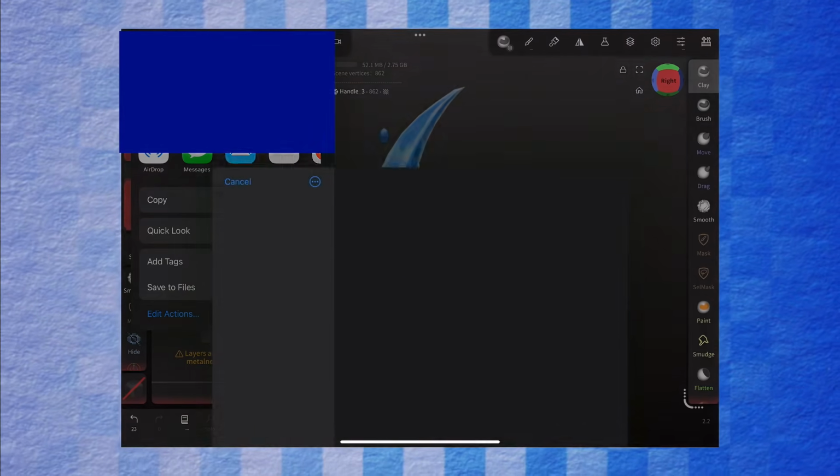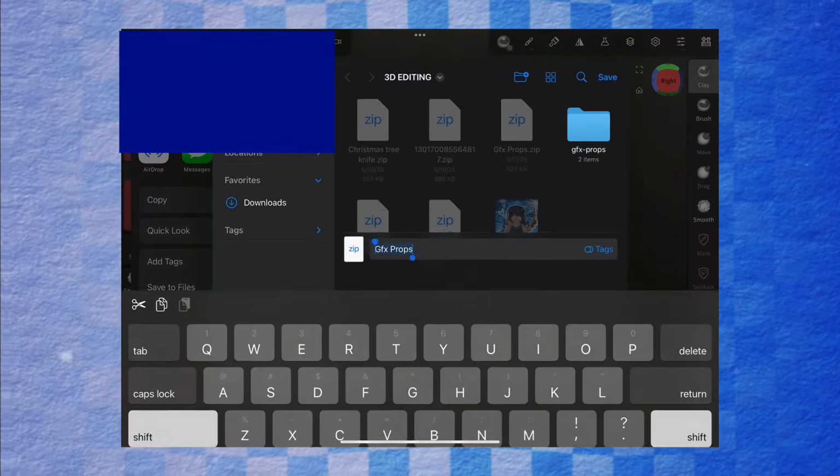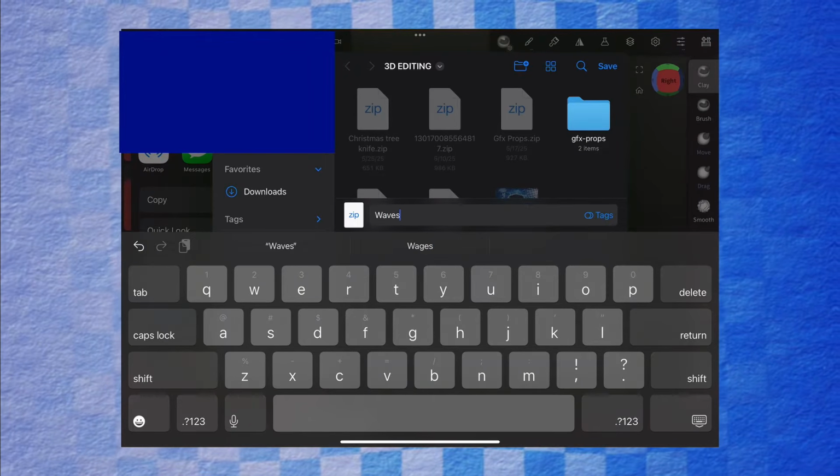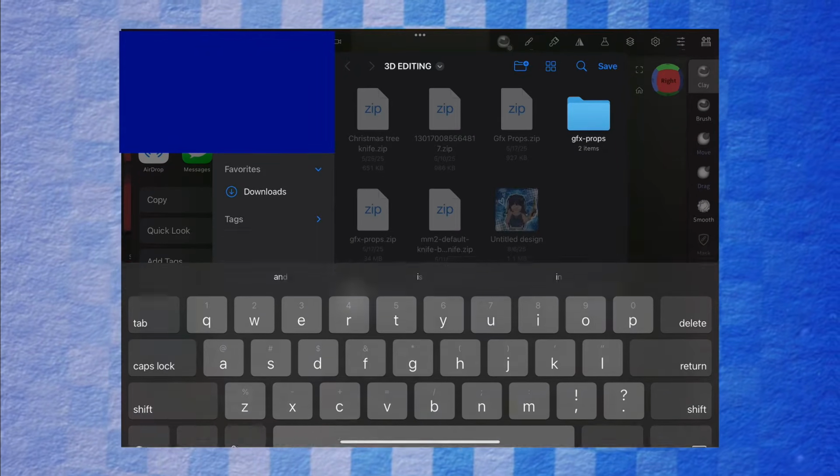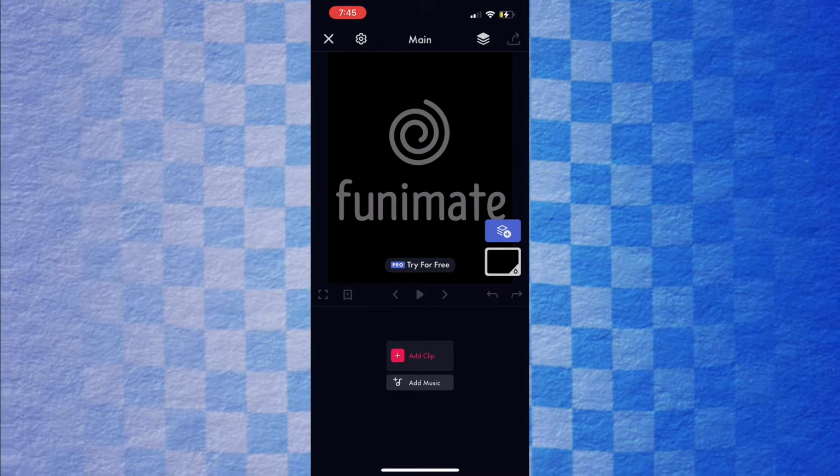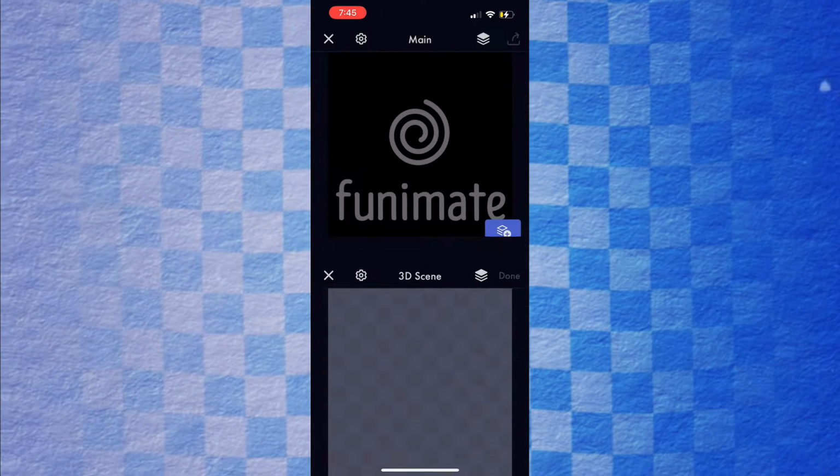I also forgot to make sure to save it to files and label your folder as whatever you're editing, so you have an easy way to access it when you're in Funimate. Once in Funimate, you're going to want to open up a new project and click add 3D scene.